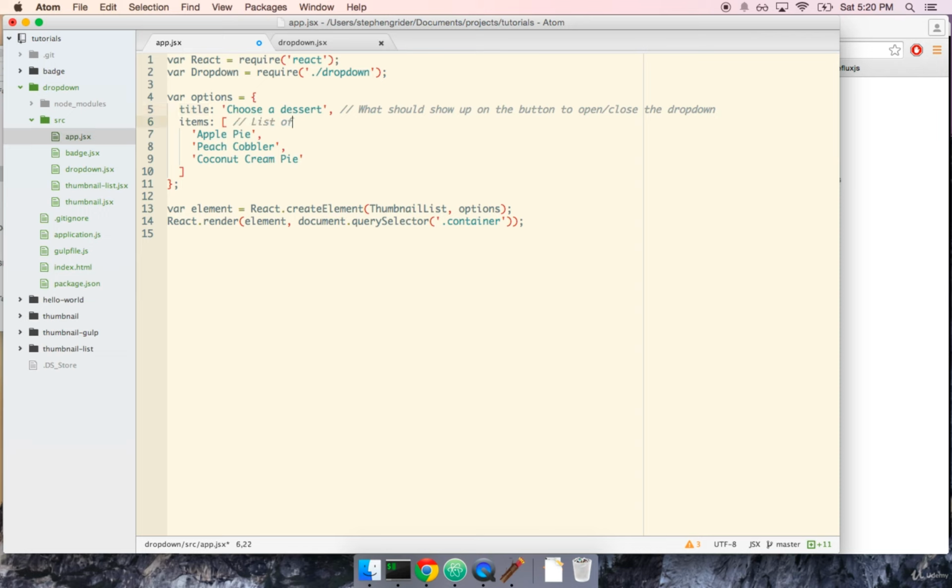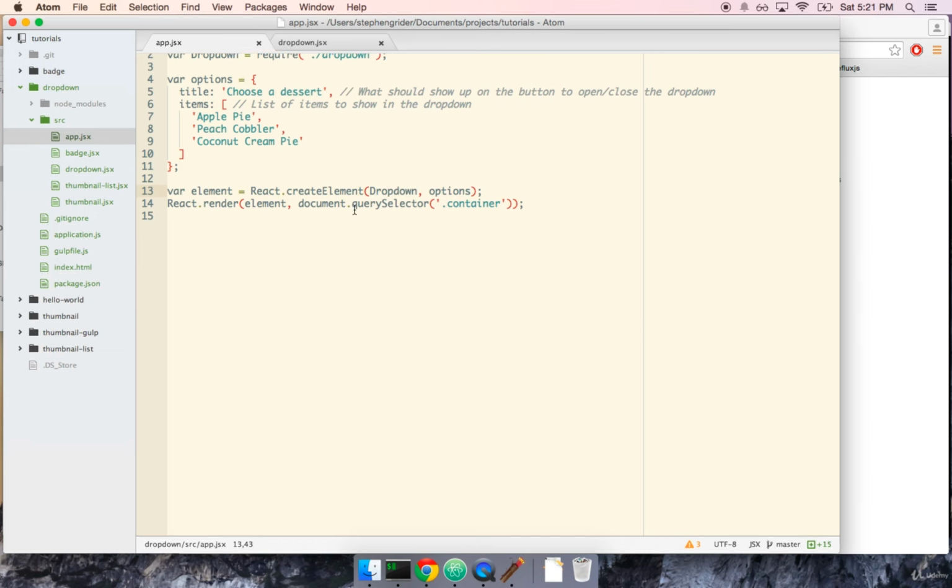Fantastic. Okay, so again, the title is what's going to show up on the button to open and close the dropdown, and the items are the list of items to show in the dropdown. It's always very handy to remember exactly what properties we're passing into our element. Now that we have our options to pass in, we're going to revise our React.createElement here. We're no longer making a thumbnail list. We're making a dropdown. Next, let's go back into dropdown, and we're going to be making our actual dropdown component.